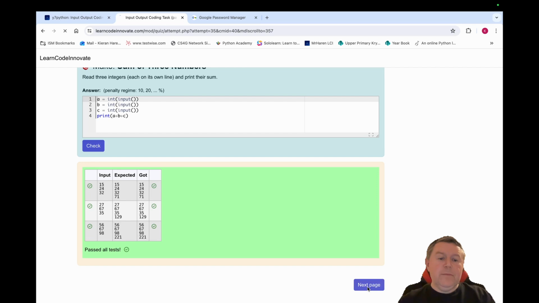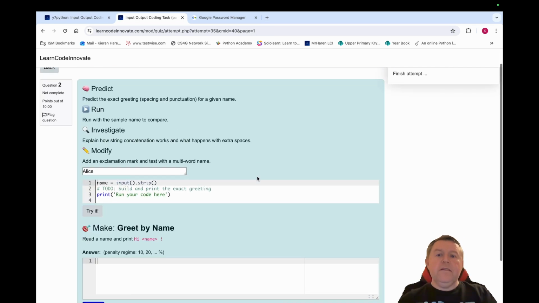So let's hit the next page then. Again, this time we want to input someone's name, and we want to modify the code. So we want to predict the exact greeting.